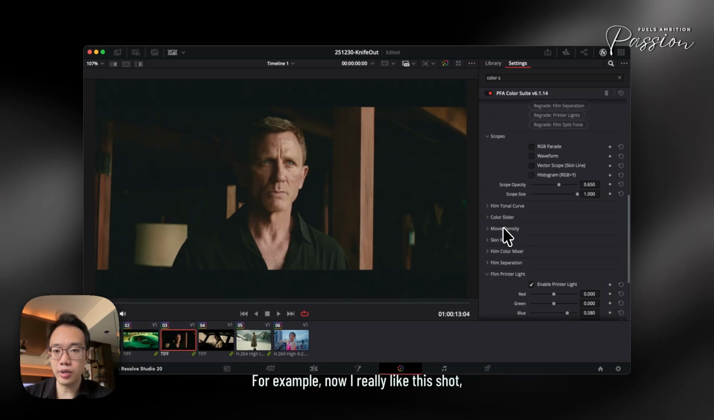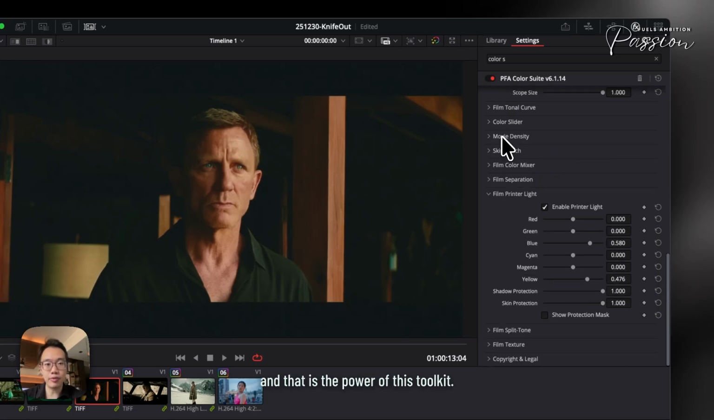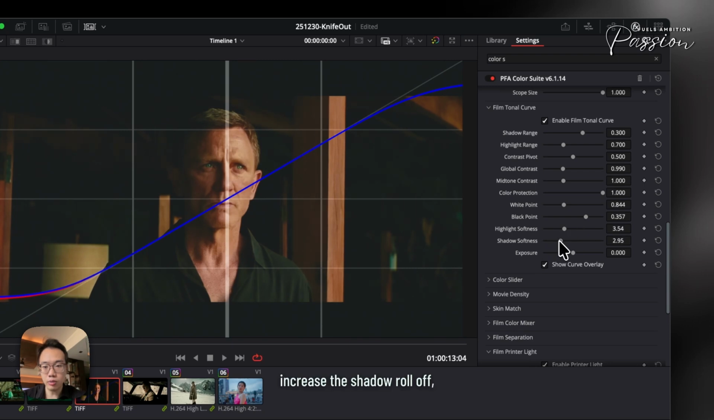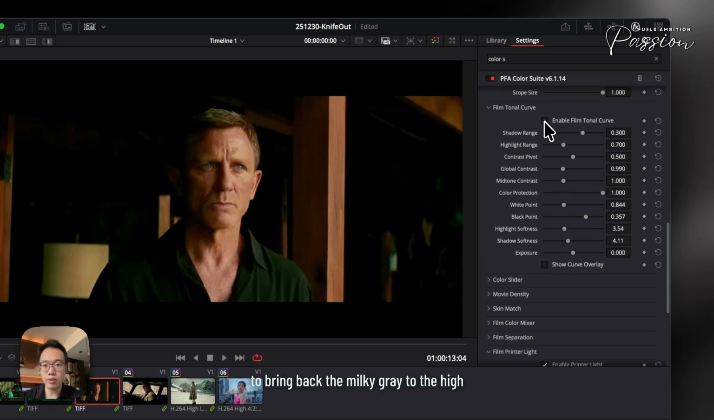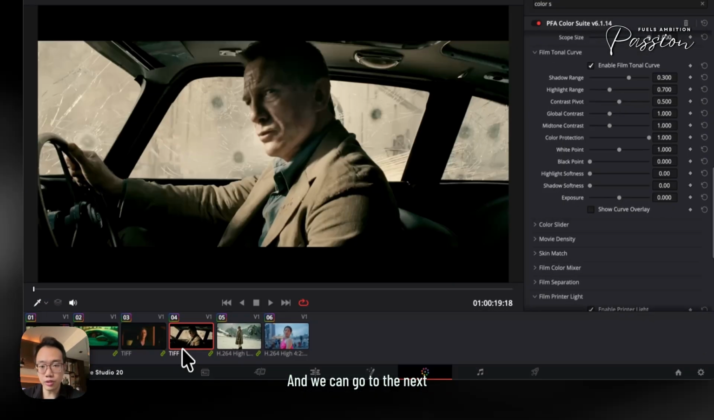For example, now I really like this shot, but I feel it's lacking that juice, the movie density in the scene, so I can just dial in the global density that immediately brings weight to the image by decreasing the luminance. And that is the power of this toolkit. I can go down there and increase the black point, increase the shadow roll off to bring back the milky gray to the high dynamic range look of our film. And that's it. Okay, and we can go to the next shot and do the same thing.